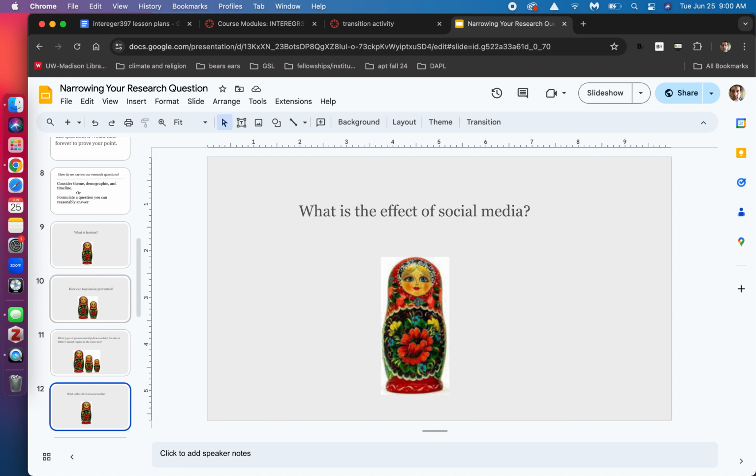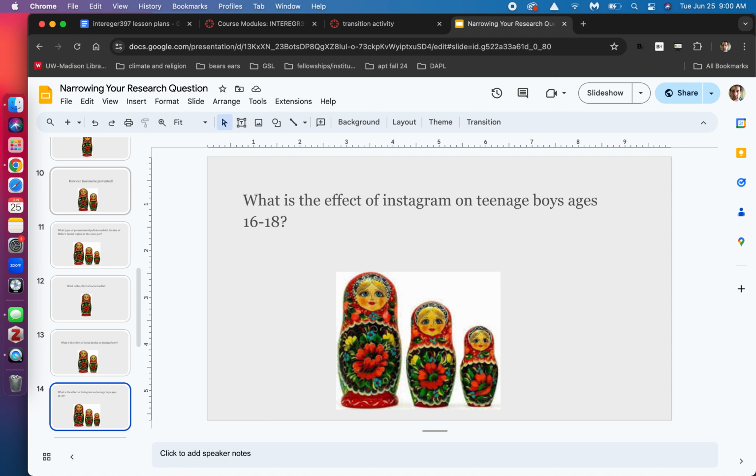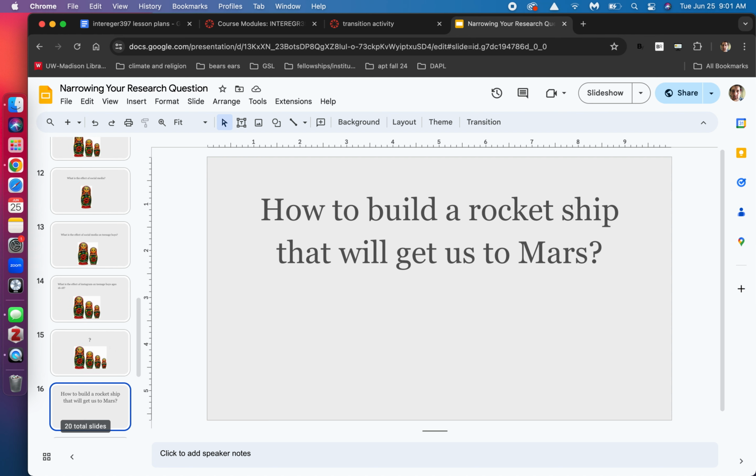Here's 2 more examples. What is the effect of social media? Again, you can tell that these are like English 201 examples. What is the effect of social media? What is the effect of social media on teenage boys? A little better. What is the effect of Instagram? A little bit more specific, on teenage boys ages 16 to 18. Okay, maybe that's still pretty broad. We could narrow it even more, but maybe we could produce a pretty good answer for that. I don't know. We'd have to go do some research and see. That's how we're going to know if we need to specify more.